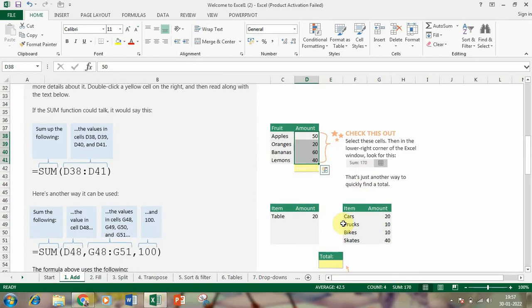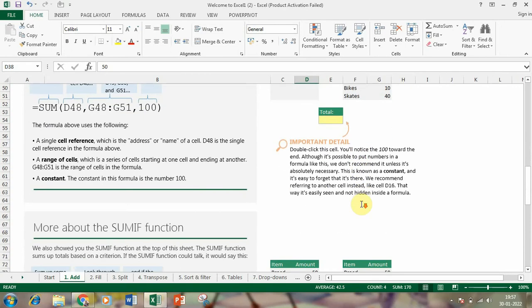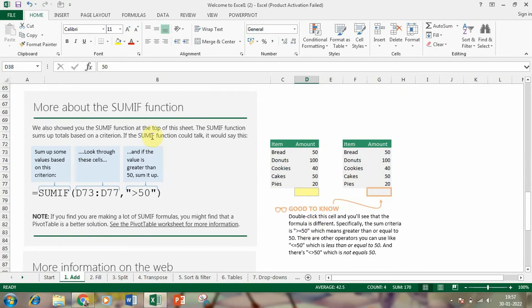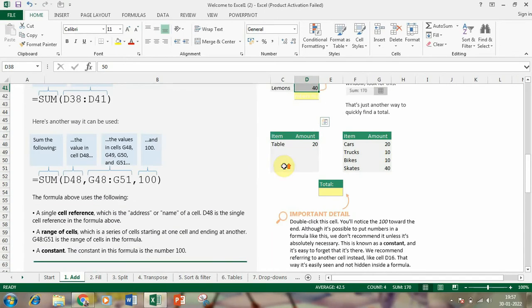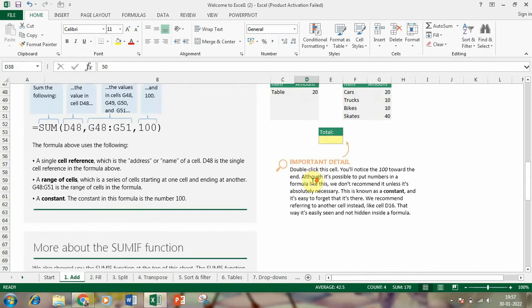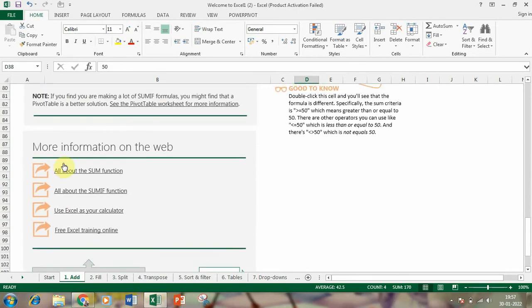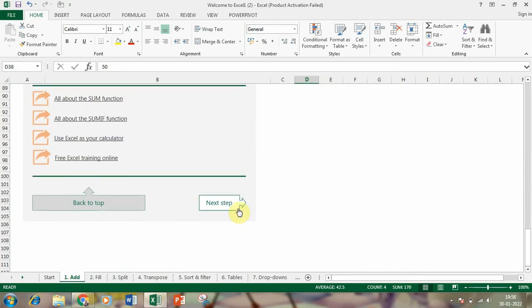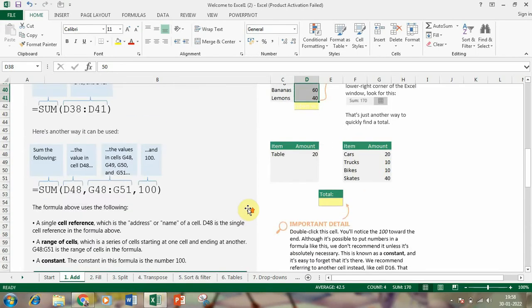Here are some other practice exercises which you can practice for your best knowledge, and some other SUMIF functions which I discuss here. You can practice more SUMIF functions, and here is more information on the web about Excel, about the sum function, SUMIF function, calculator, online training, and you can click on these links and access these features. So next, I want to go on to the next step.